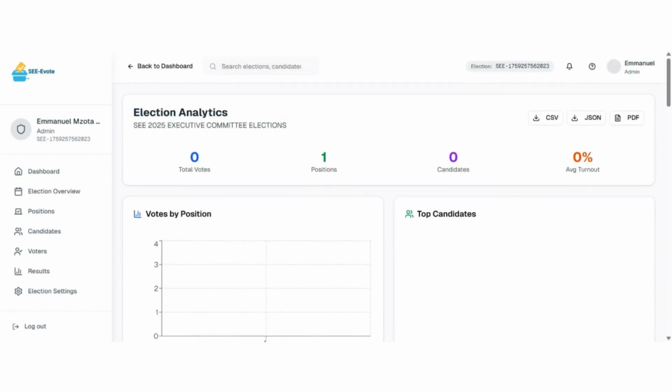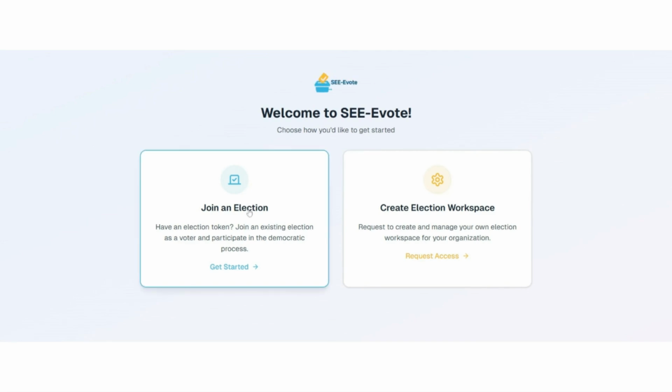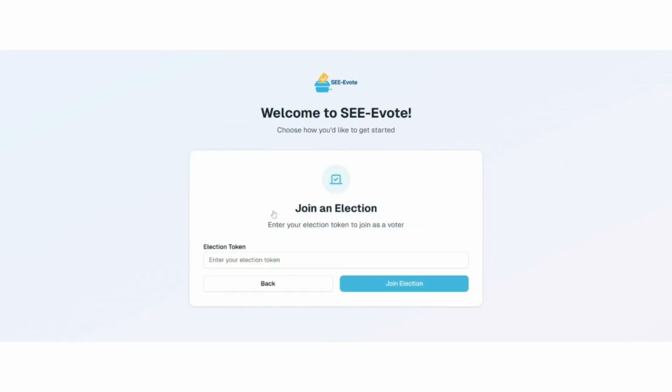While if you are a voter, you have to do the same. First of all, you have to register an account and you have to apply the same details that an admin would apply. But then on the post registration page, you have to select join election. Let's see that on the post registration screen, where we have two options, join election and create election space. You just have to select join election, and when you click on it, you have one field which is election token, and you just have to type that election token.